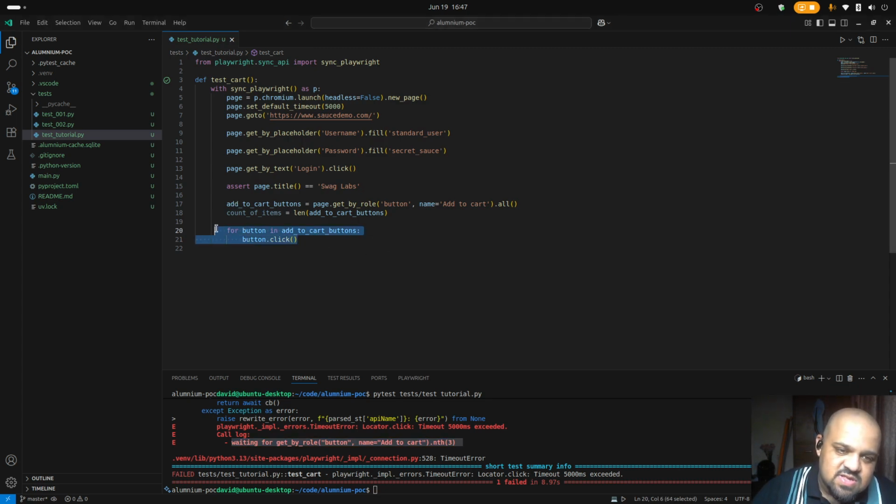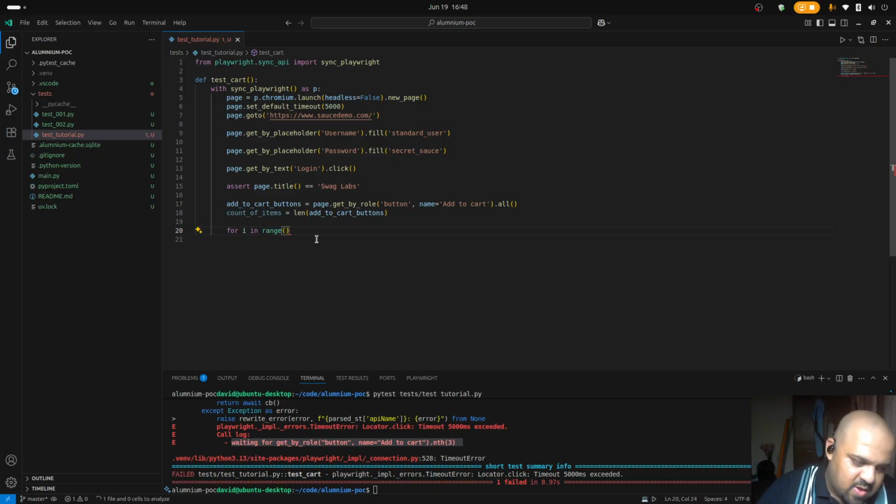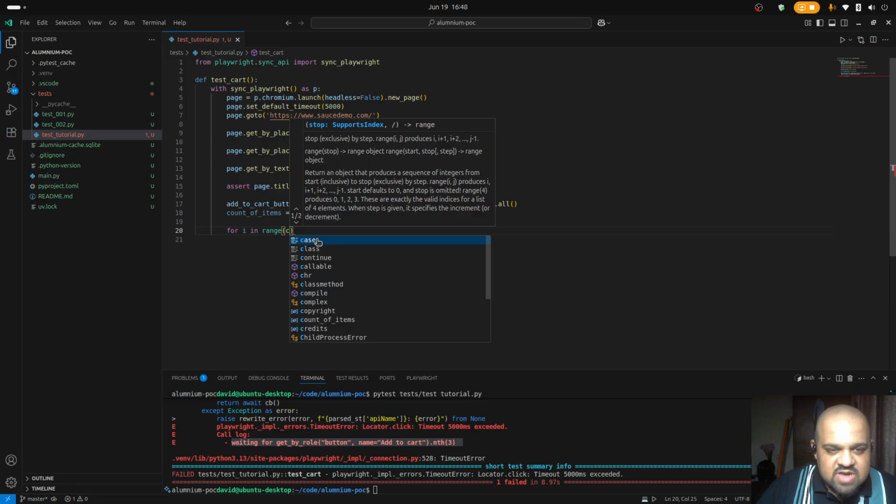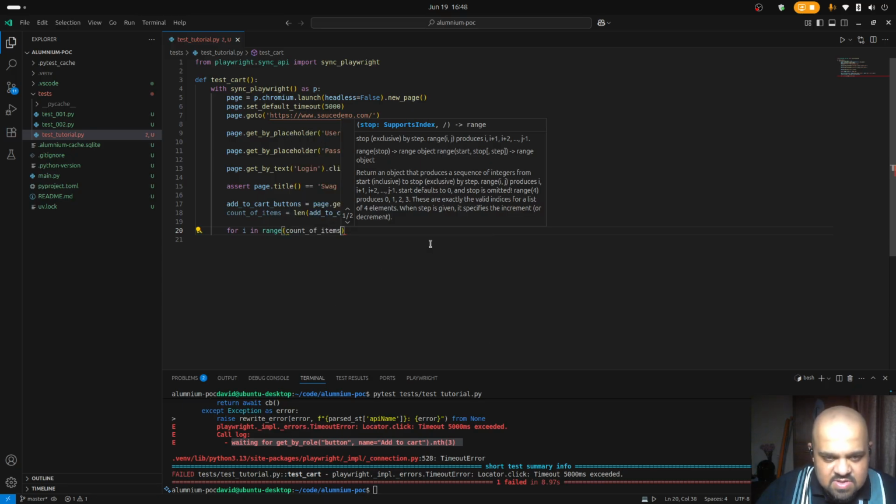So the first thing is we'll remove this part of the code because clearly this is not working because it will keep failing on the third or the fourth item, right? So we will refactor that in a minor way. So we will get the range, okay? And we will start from obviously the count of items, right? So the last one, right?